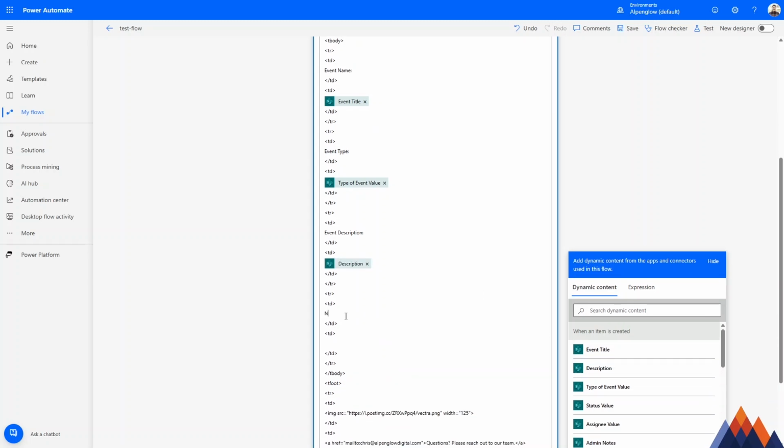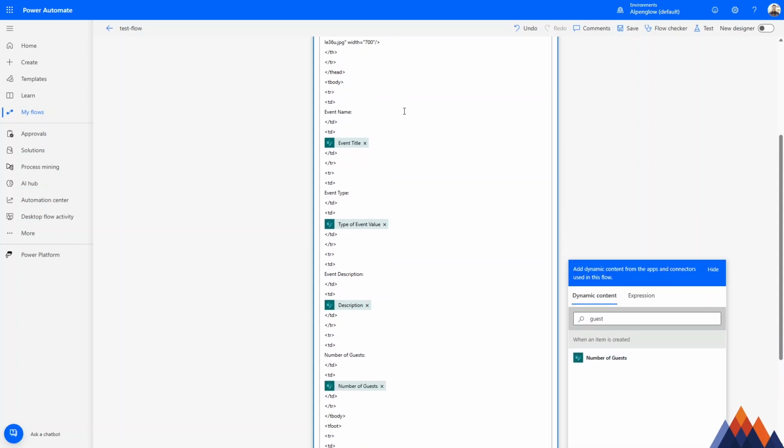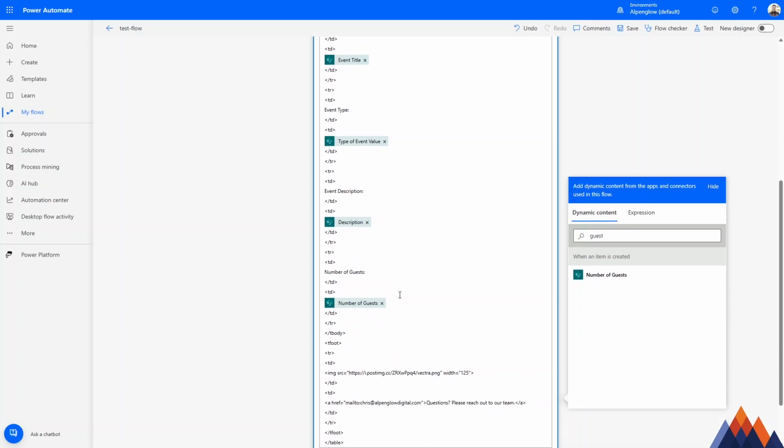And lastly, number of guests. And we're going to add number of guests here. So let's see if I can find that. Let's search here. Guests, number of guests. Perfect. Okay. So now our body is going to have four rows: one for name, event type, description, and number of guests.